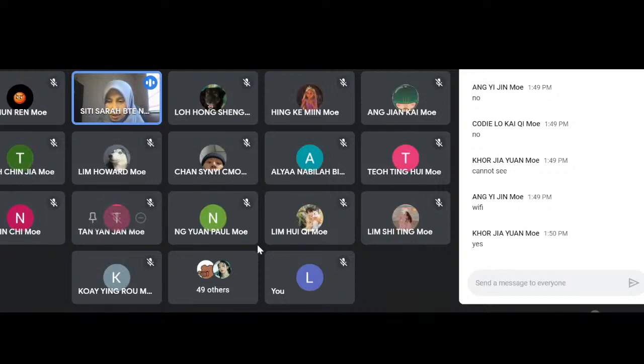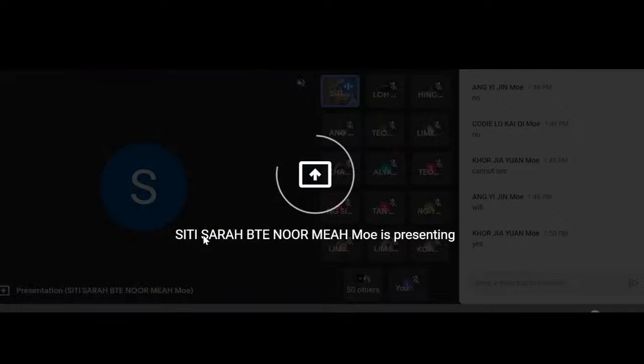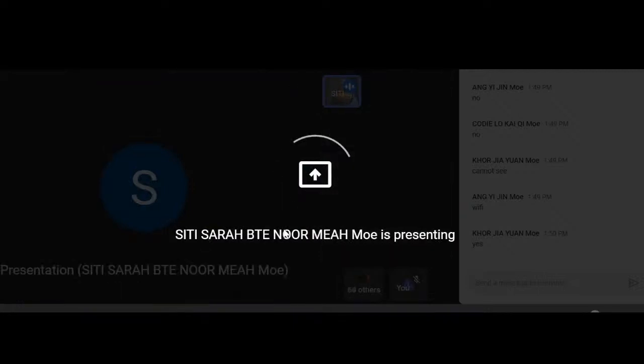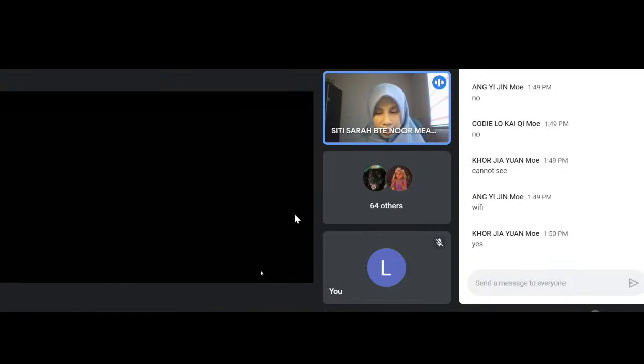So let's move to the second sampling technique, which is the mark release recapture. Capture, mark, release, recapture, CMRR. Remember the first letters, then you can recall the whole name better. So what is the capture mark release recapture technique?